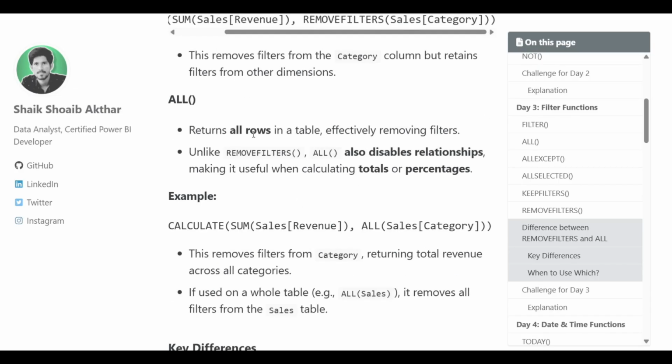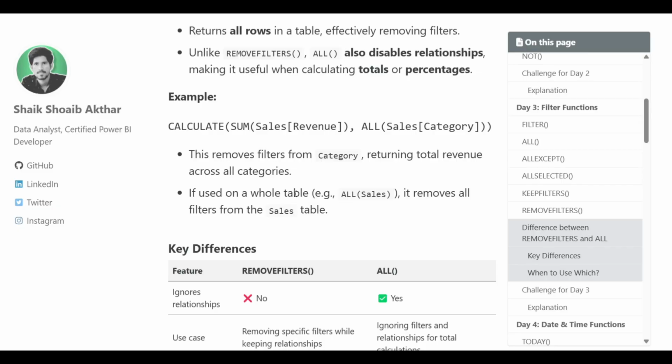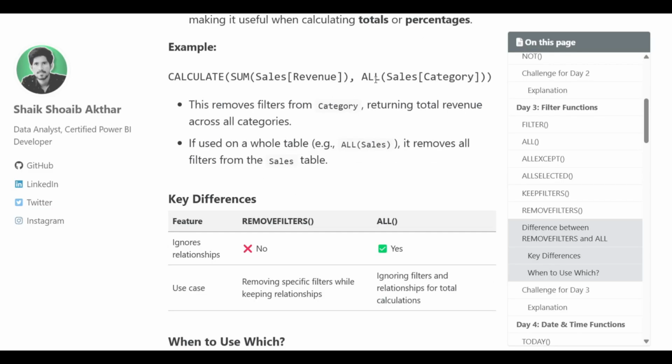The ALL function returns all rows in a table, effectively removing filters. ALL also disables relationships, making it useful when calculating totals or percentages. We are applying the ALL function on sales category while calculating the sum of sales revenue. This removes filters from category, returning total revenue across all categories.